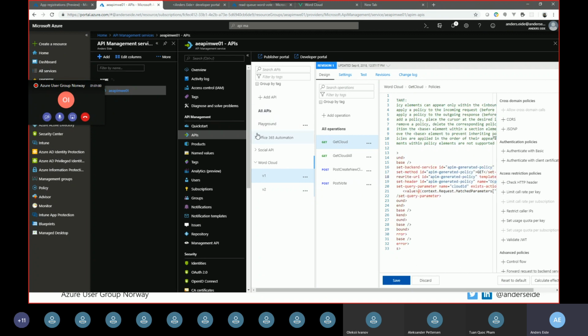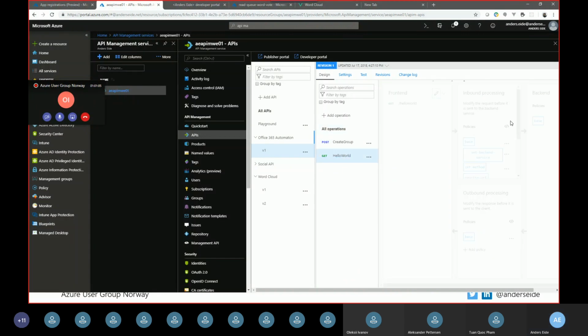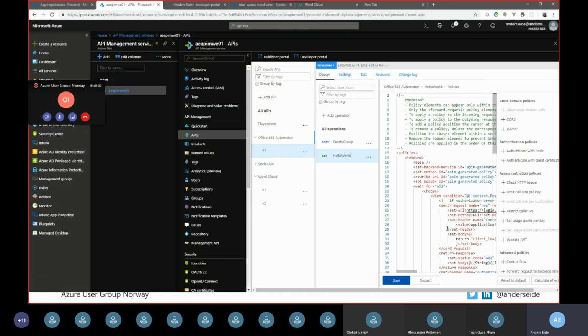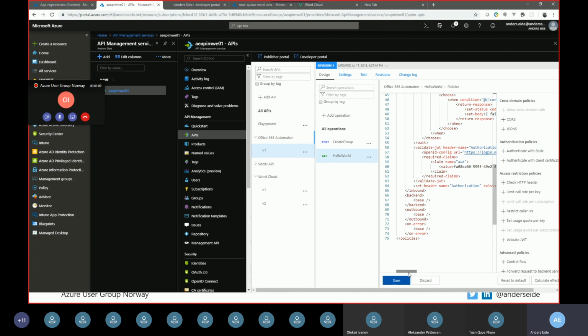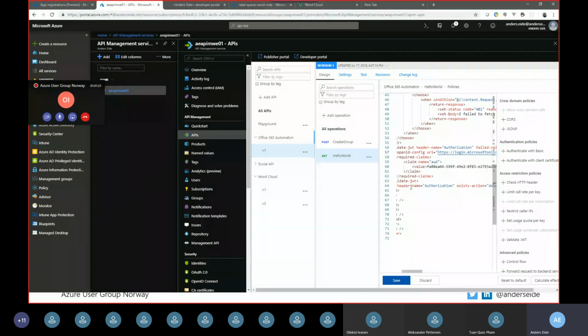Or even when you're using a JWT validation, you could, for example, put the tenant information in the config URL in a named value, and you can also put the value for the audience in a named value. Then it's way simpler to move configuration back and forth between production and development. So there are a lot of use cases there.